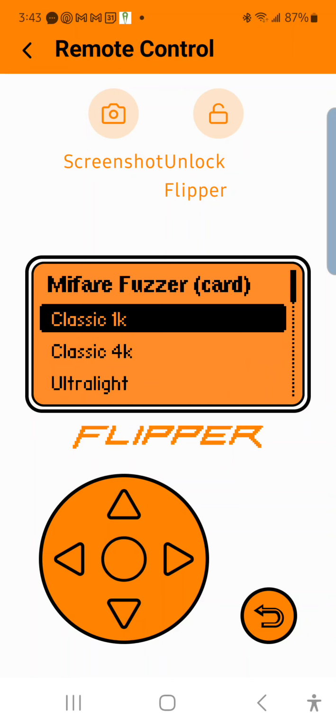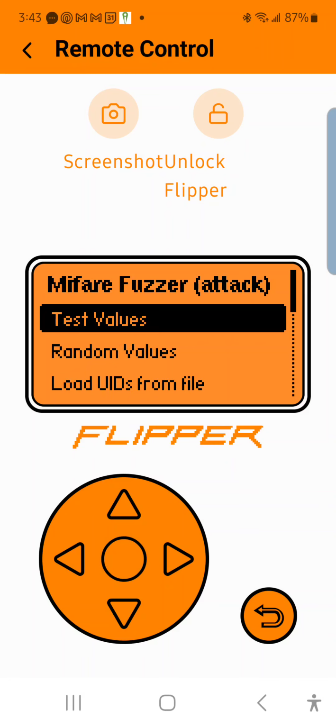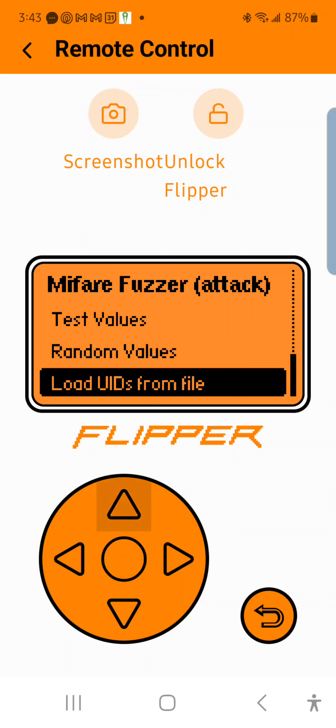So as you can see, there's three options. There's the MIFARE Classic 1K, the MIFARE Classic 4K, and the MIFARE Ultralight. Now the Ultralight is more secure than the Classic. But first I'll show you the Classic. So let's just go to Classic 1K. Now they have test values and random values and load UIDs from file.